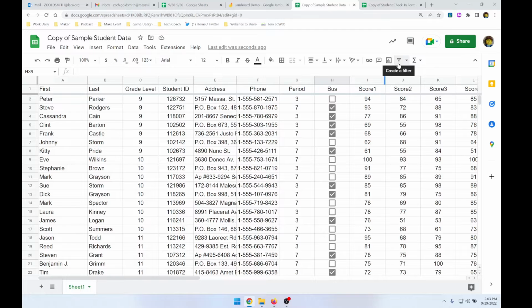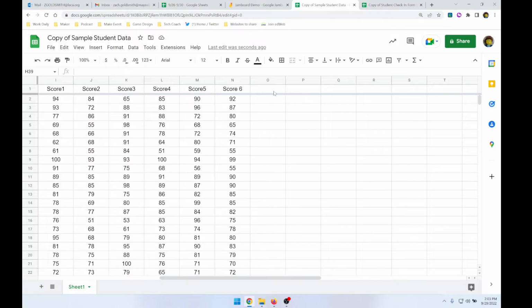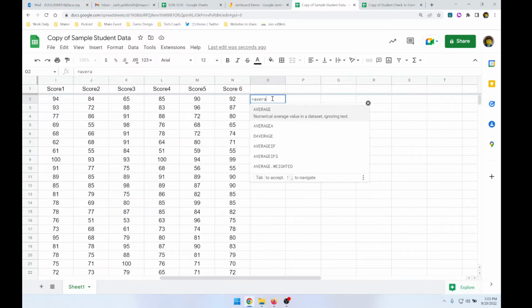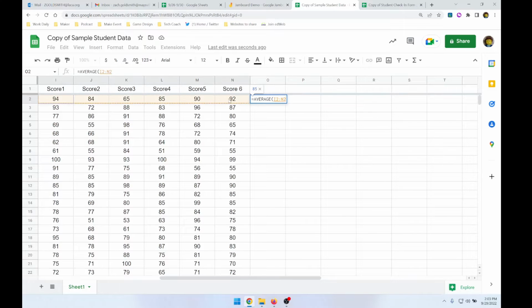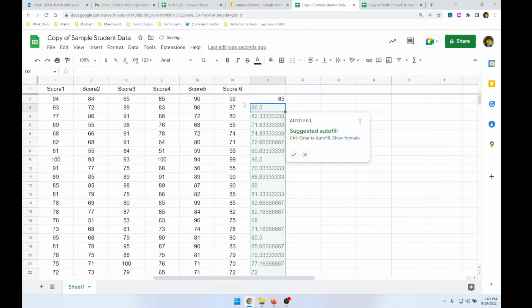Next, we talked a little bit about formulas before, but maybe I want to average up these scores. So you hit equals. That's how you start any kind of formula. And as you start typing it, it's going to bring it up. So I'm going to go average. I'm going to select the areas I want and hit enter. And now it gives me an average. It asks me, do I want to autofill this in? If I click this check, it's going to autofill those in.